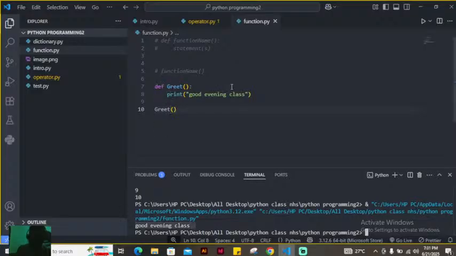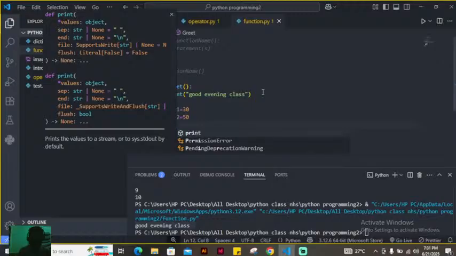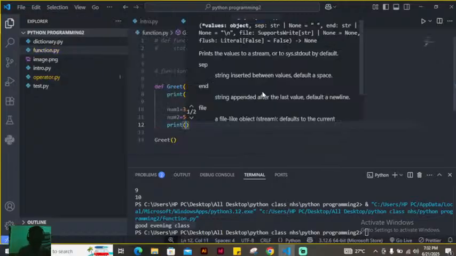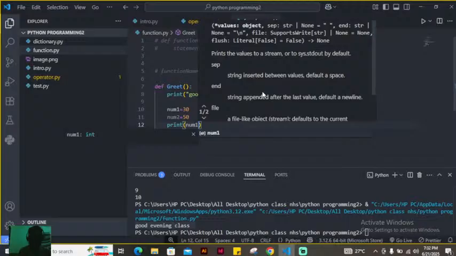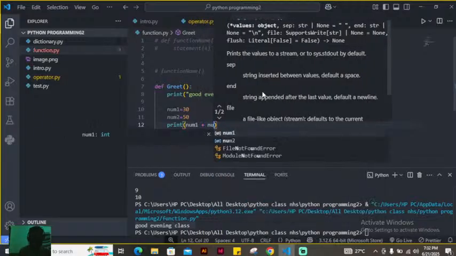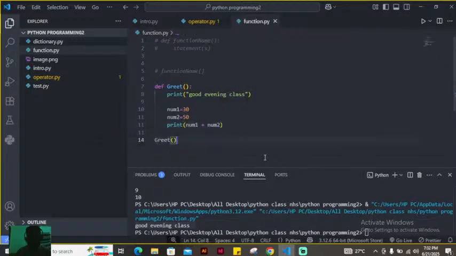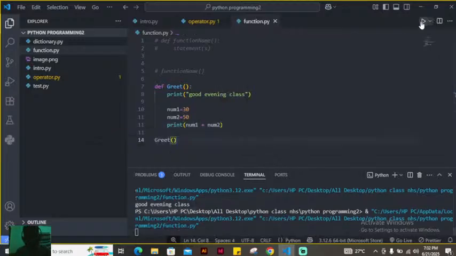Now inside the same function, I can say okay, I want to add 2 numbers. Just like what we did, num1 equals 30. Then num2 equals what? 50. Then I now say print num1 plus num2. So if I should run this, let's see what we are going to have. I'm having 2 print statements there now.